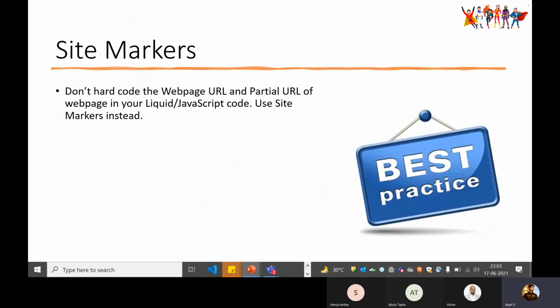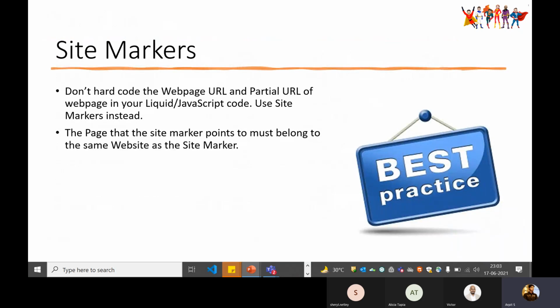Site markers are basically used for redirection logic. If you have a requirement to redirect a particular user to a particular web page, then I think a site marker is the best way to do that. I've already covered that: you can use site markers if you have to redirect a user to a particular web page. Instead of hard coding the particular URL, you can create a site marker and associate it with that web page. So if any changes are made in the web page, you don't need to change anything in the site markers.